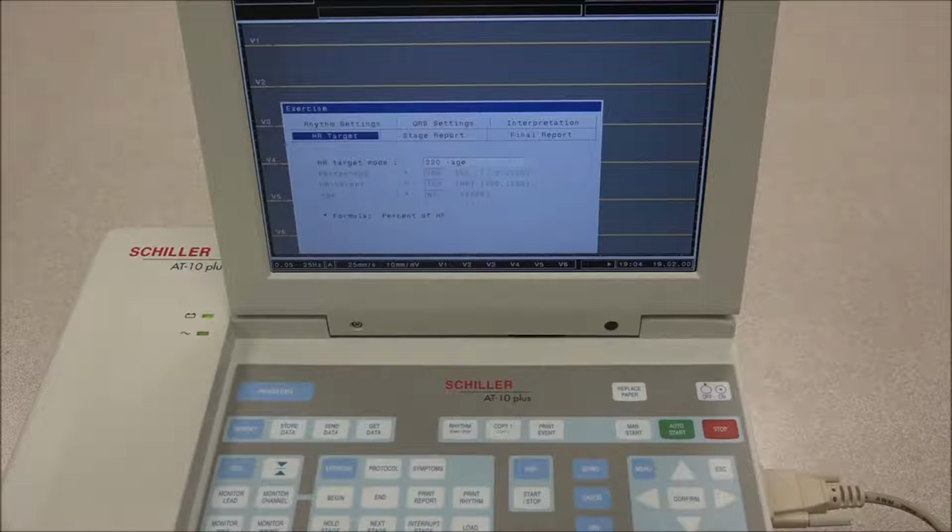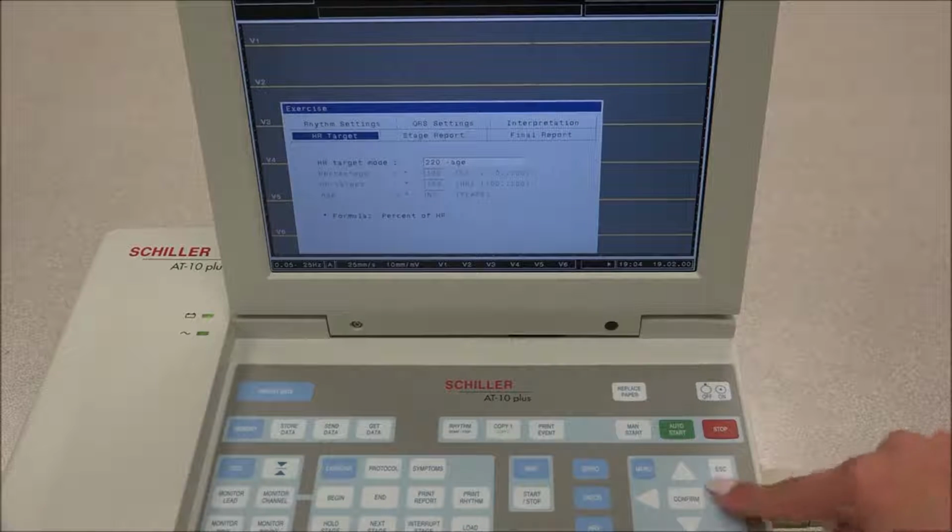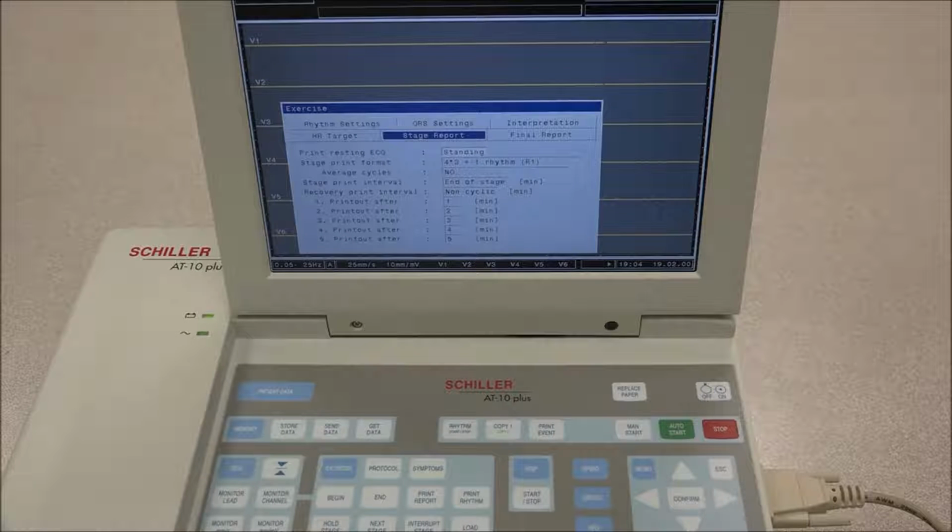Under heart rate target, the heart rate target mode is defined. An audible and visual target is initiated if the heart rate is reached, and the target heart rate can be automatically set or manually defined. Under stage report, the option to print the resting ECG is available.